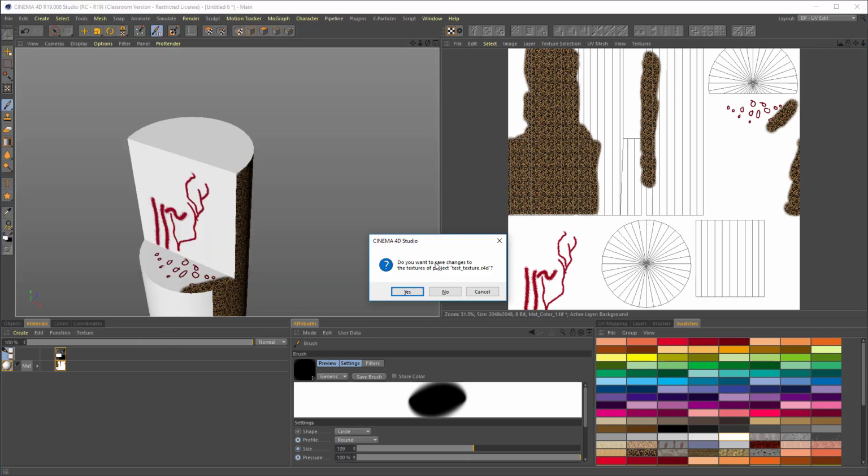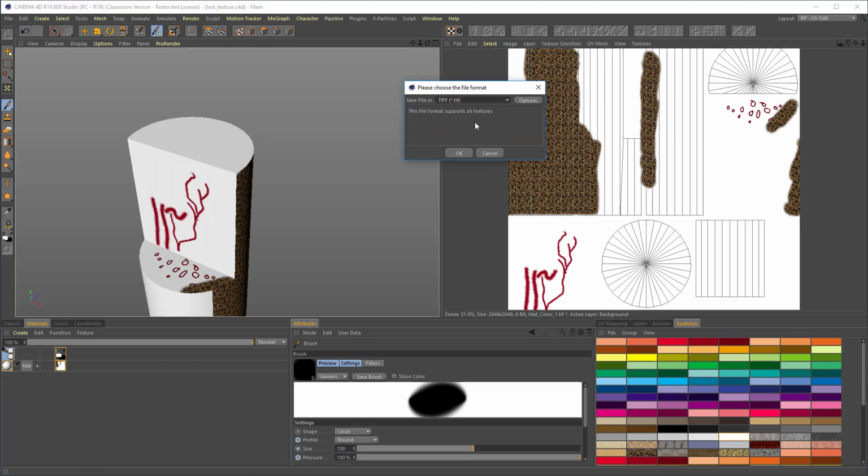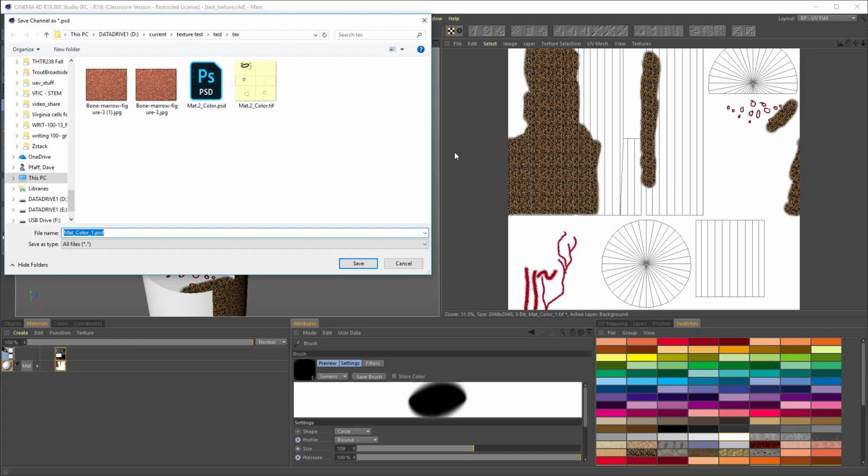And here it's asking me, do you want to save changes to the texture? And I'm going to say no, because I want to save this as a certain type of file. So for this texture here, I want to say File, Save Texture As, and instead of a TIFF file, I want to save it as a Photoshop file, a PSD. That will help me when I'm going into Photoshop. So I click OK, and I go to save it.